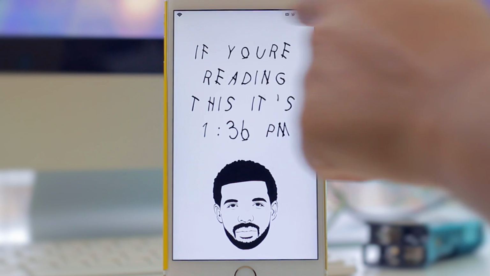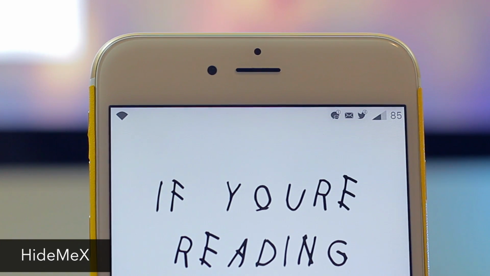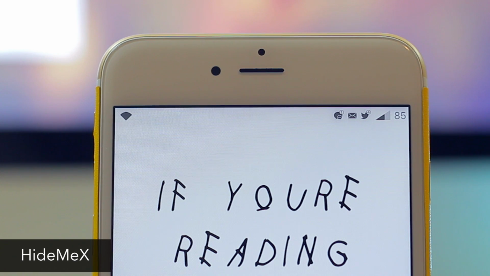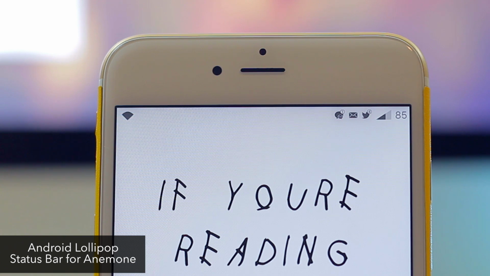So taking a look at my status bar, I have a couple of things installed. One thing I have is HideMeX, which was installed to hide certain elements up there. I also themed my icons, and that was done with Android Lollipop status bar. I also shifted them around so that they are not in their default locations, and that was done with Movable 9.